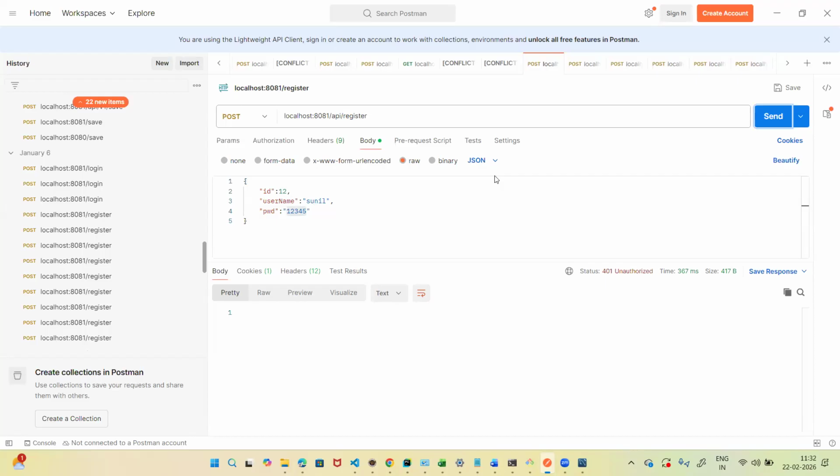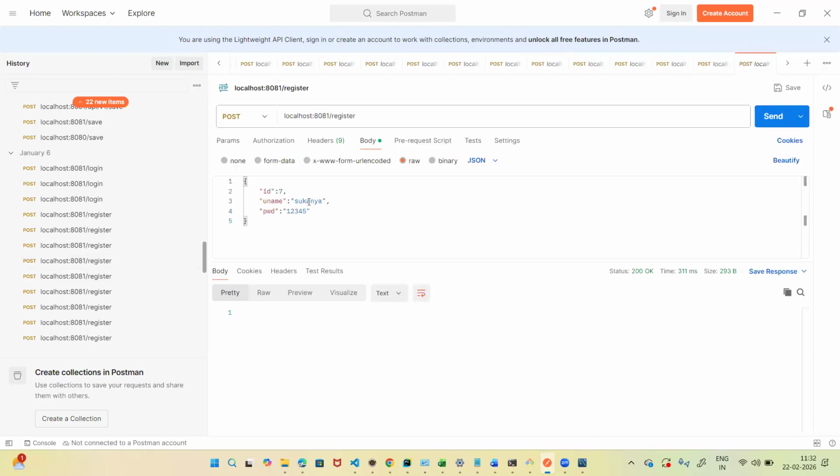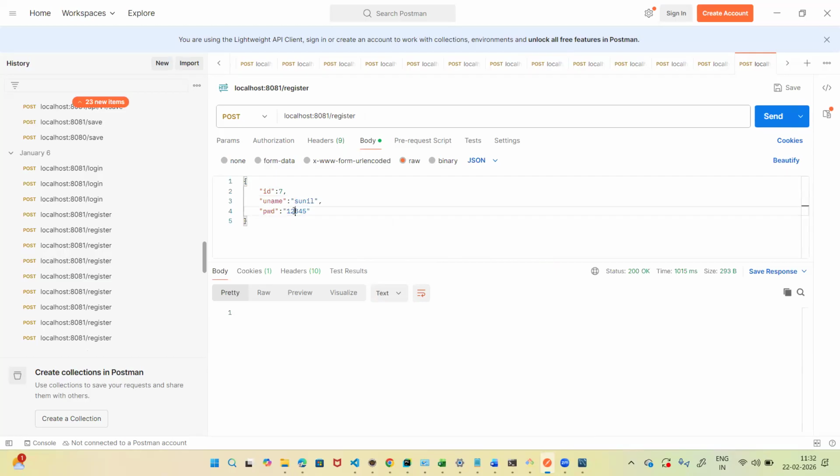One minute. Why 401 unauthorized? We're trying to register, right? ID equal to 7. Yeah, guys, now you can see here Sunil with the password 12345. Now see the DB.